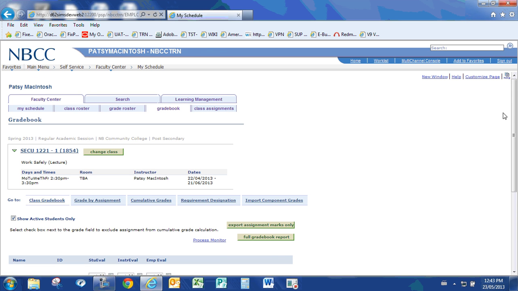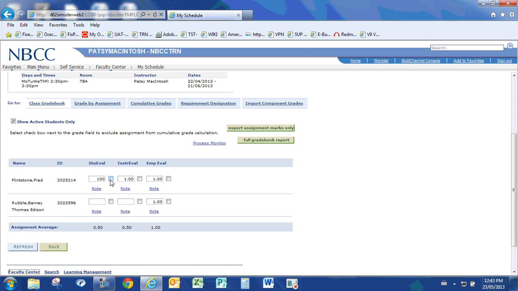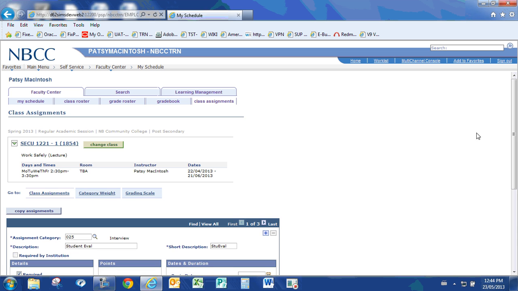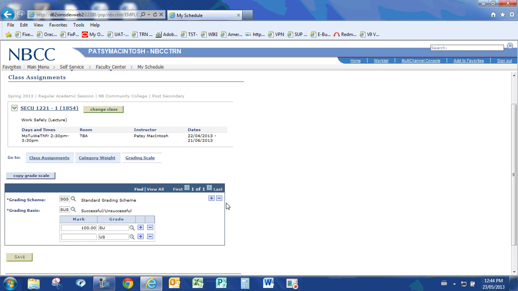Now I'm going to go to gradebook and you input the student's marks. I'll just want to put 100. And then I'll just put a 100 down here, just to show what it's going to look like, just to have an unsuccessful. Now, what I did do back in my class assignments, and this is something you do not have to do, I created a grading scale. If they have 100, then they get successful. And you certainly don't have to do that.